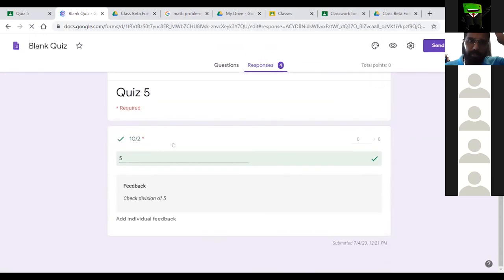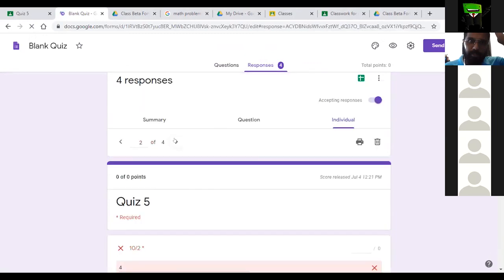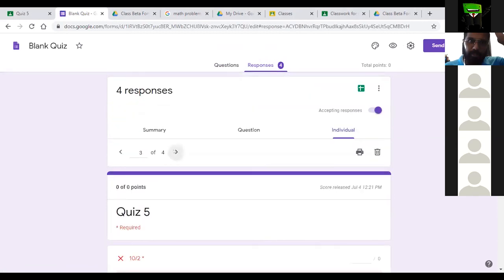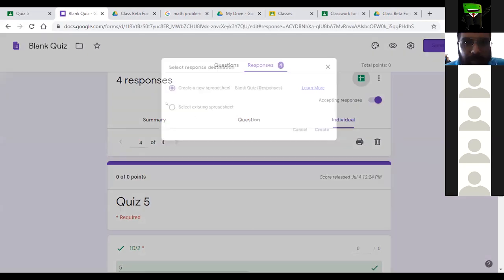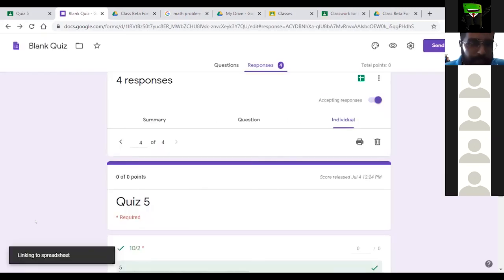So this is the second student. This is the third student. This is the fourth student. So you can see the grades here. If you have set the points, you can see the points here. Even if you want to download, you can just create a spreadsheet.